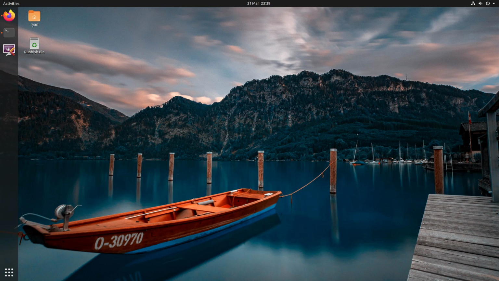Hello everyone, my name is Ryan, and this is a quick tutorial on installing and using a newer Linux kernel in Ubuntu 19.10. Now, normally if you install any version of Ubuntu, you are generally stuck with the version of the Linux kernel that it ships with.